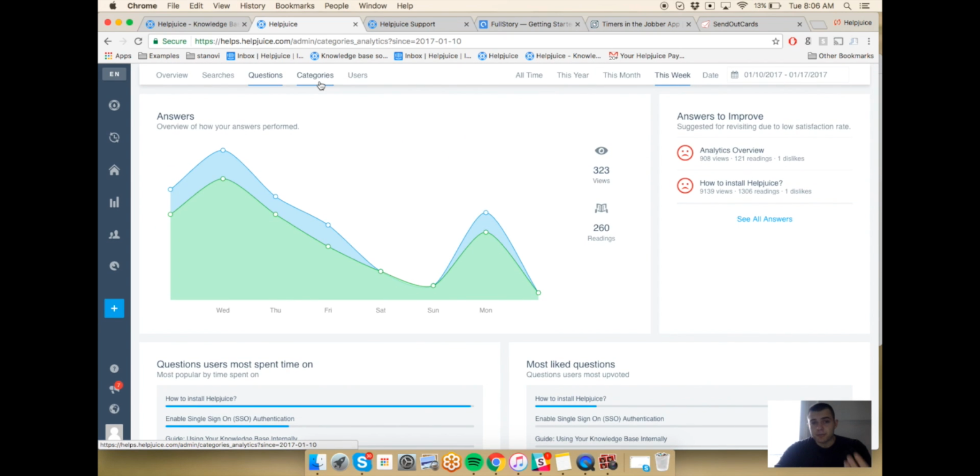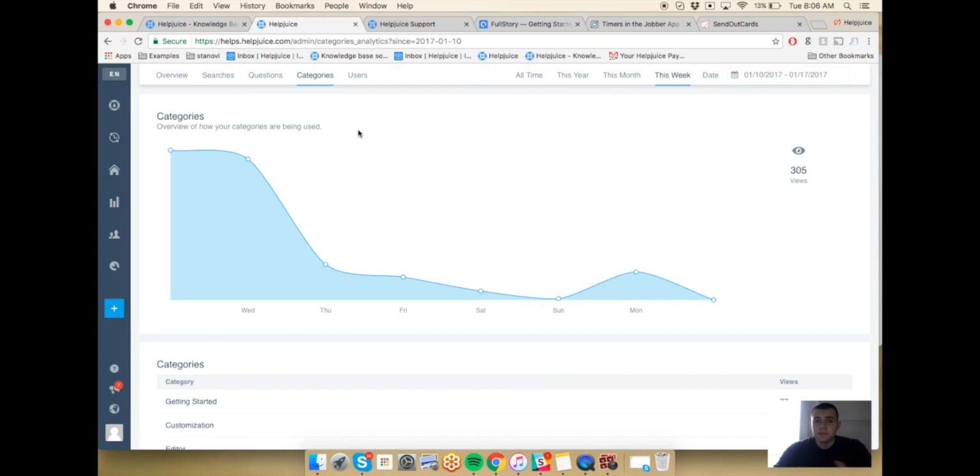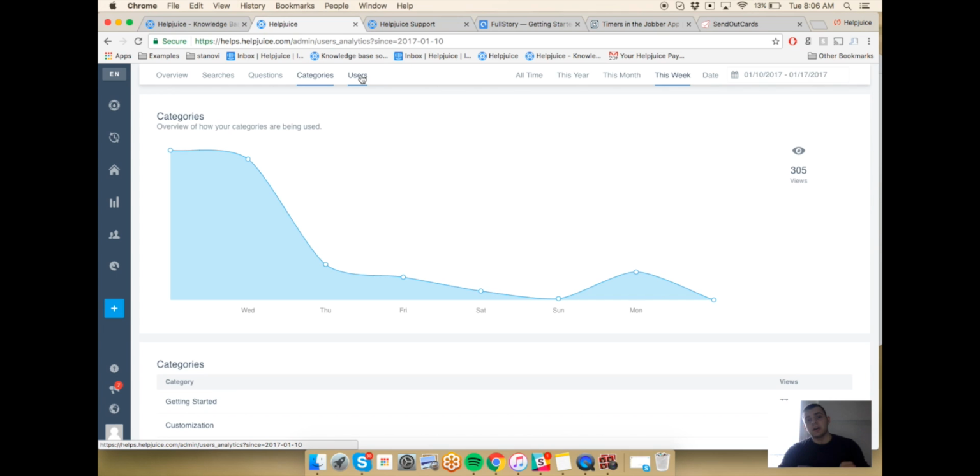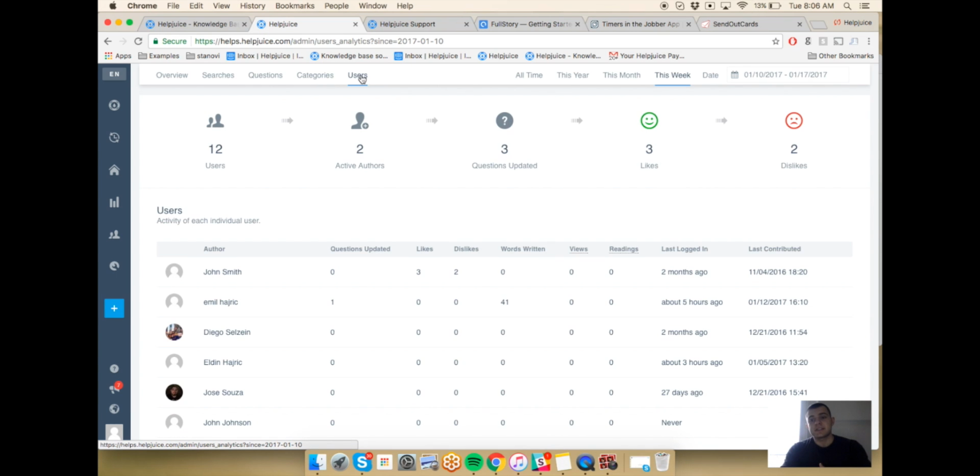Then we also have more information on categories. This is basically simple views on each different category, and also more information on your users. Should you decide, you can understand who's active, who's not, who's constantly adding articles, and so forth.